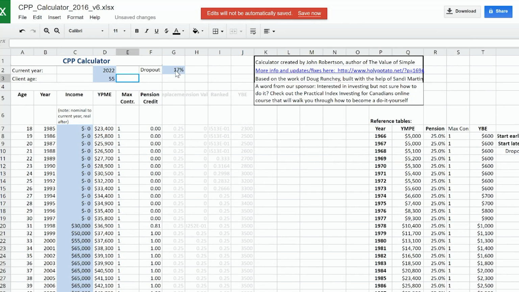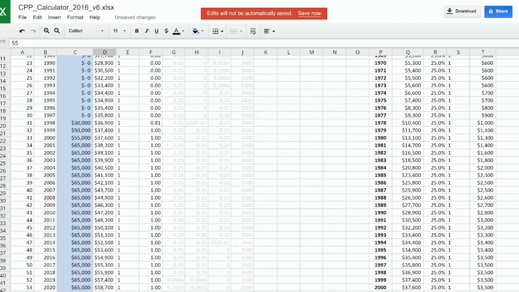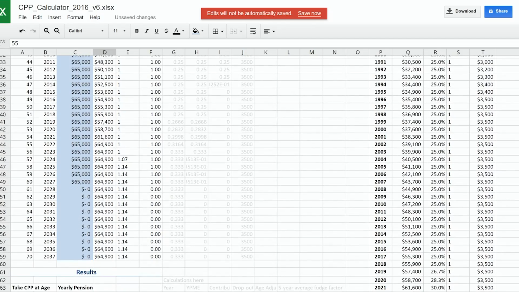You put the current year, you put in your current age, so let's say 55, and then you can put your income in here. Again, I've just put a sample in here. It tells you what you're going to get at different ages. It's a nice clean breakdown.